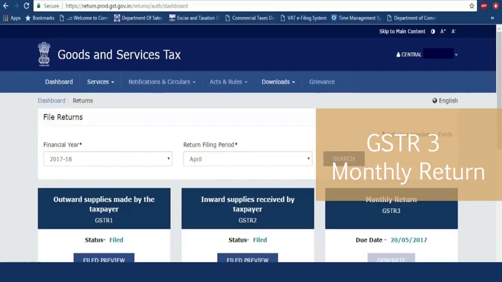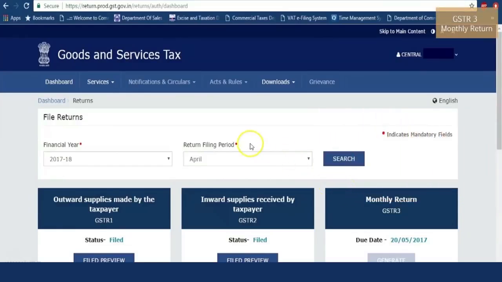The next step is to generate the GSTR 3. For this, the user again needs to go to the home page, click on the Services tab, then the Return tab, and then click on the Return Dashboard tab. Again, select the financial year and the period for which the return is required to be filed as April. Thereafter, click on the Search button.